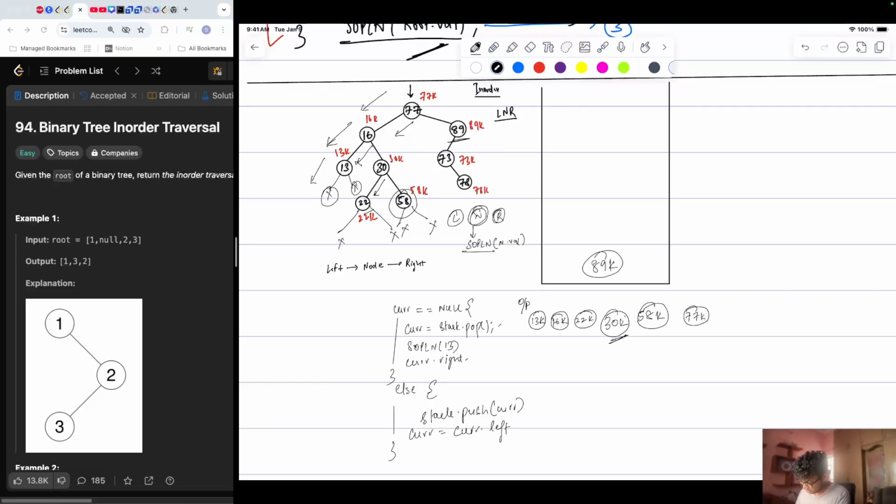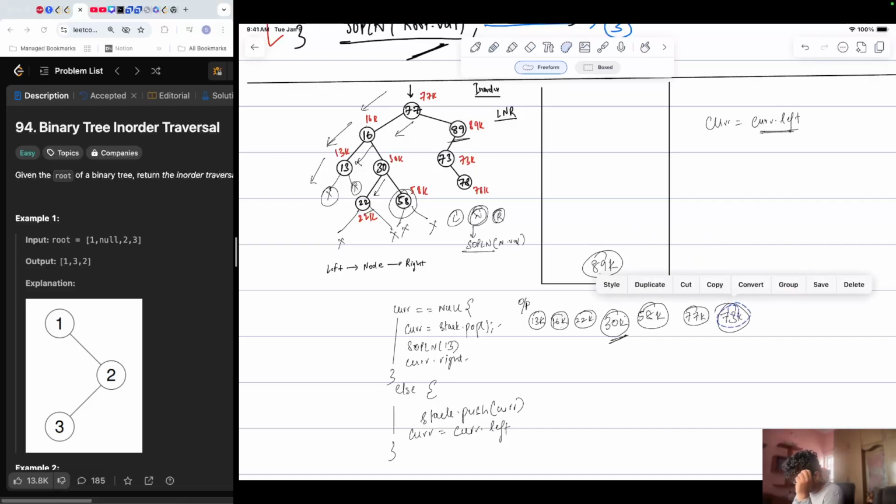Now after I put in 89k, my current will always be current value dot left, right? So 89k dot left is nothing but 73k. I'll put in 73k. Now I'll do current dot left, which is nothing but null. So when the value is null, I'll have to pop out 73k. The first step is over.